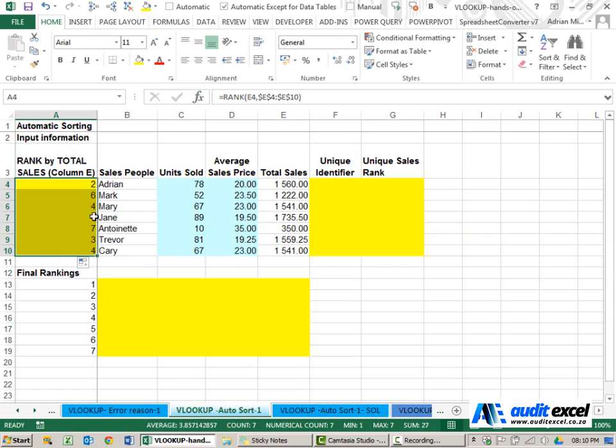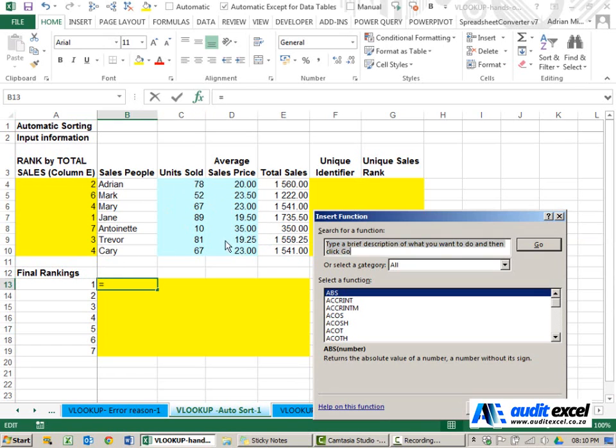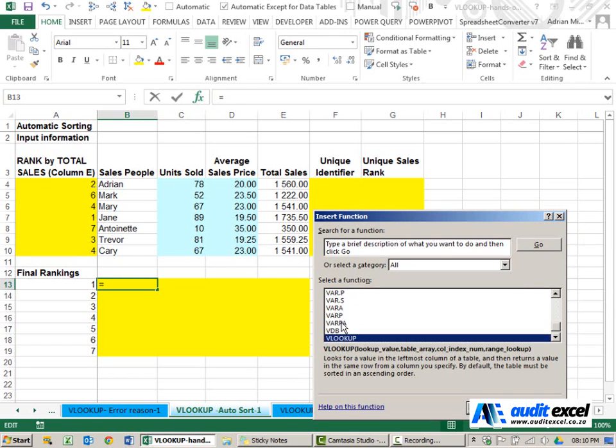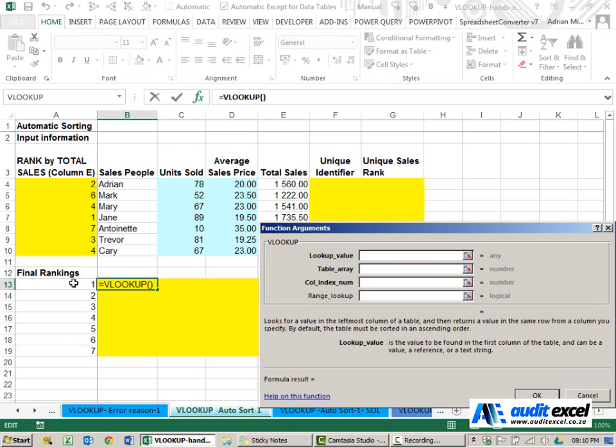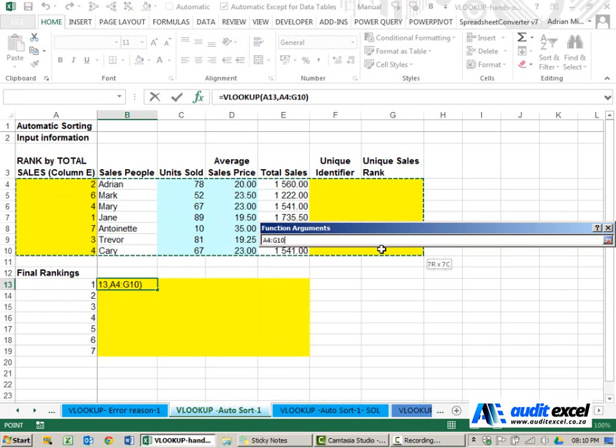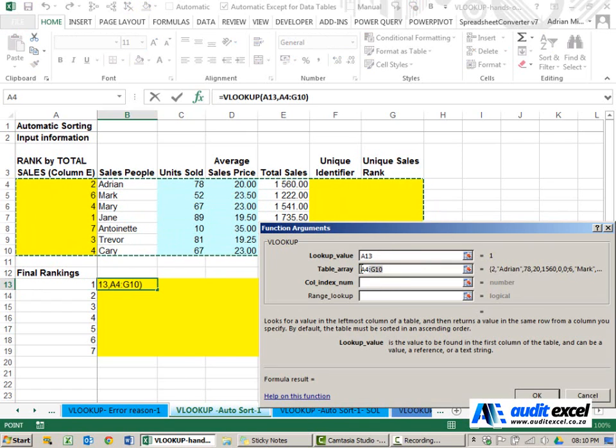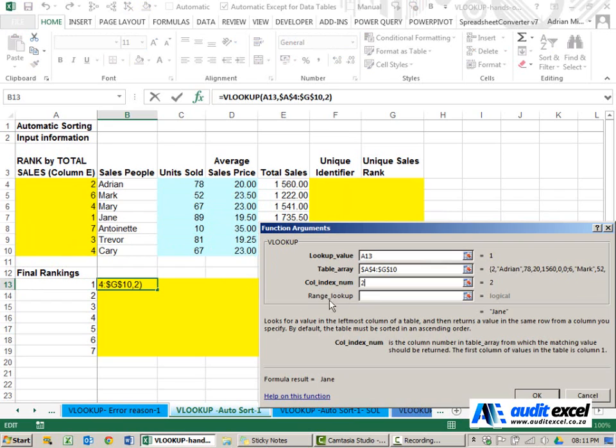Now you'll notice here that there's 2 people on 4. This is going to cause a problem, but let's just continue. We're going to do a VLOOKUP. I'm going to say look up the person who's number 1. Where must it look it up? In this list here. Put our dollar signs on. What column must it bring through? I just want the person's name, so at the moment it's column 2. And I want to find an exact match, so I'm going to say false, and I'll say OK.